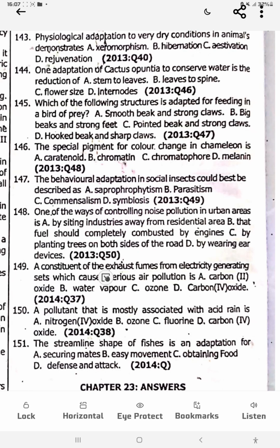149. A consequence of an exhaust fume from an electricity generating set which causes serious air pollution is what? 149 is option A, carbon dioxide. 150. A pollutant that is mostly associated with acid rain is option A, nitrogen oxide. 151. The streamlined shape of fish is an adaptation for easy movement. The streamlined shape of fish is for it to be able to move fast.